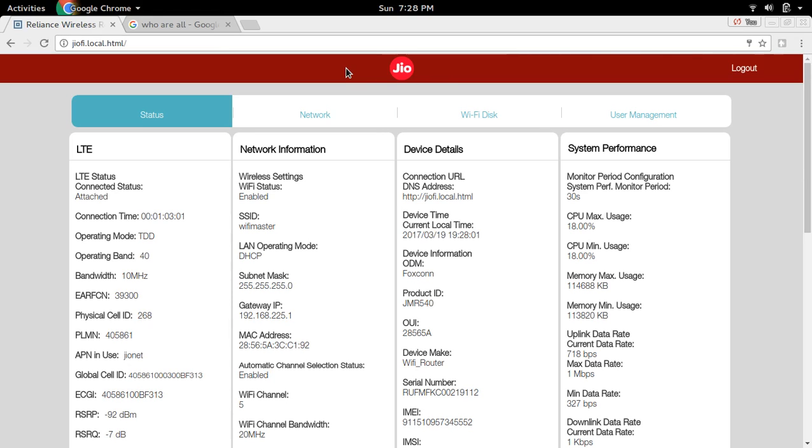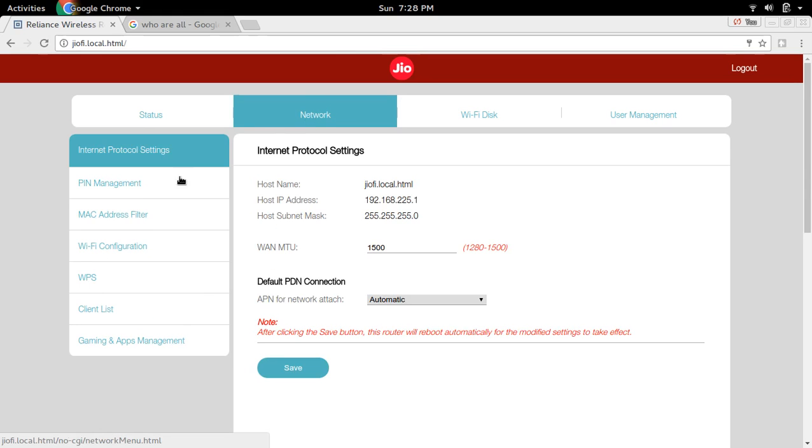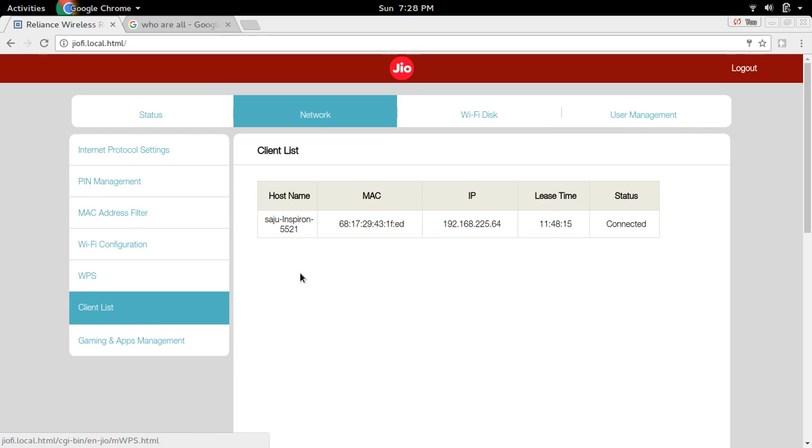Then go to network, click on this network. Then click on client list. Here we can see the devices which are connected to this JioFi 3 router. We can see the MAC address of that device and the IP address assigned to that device.